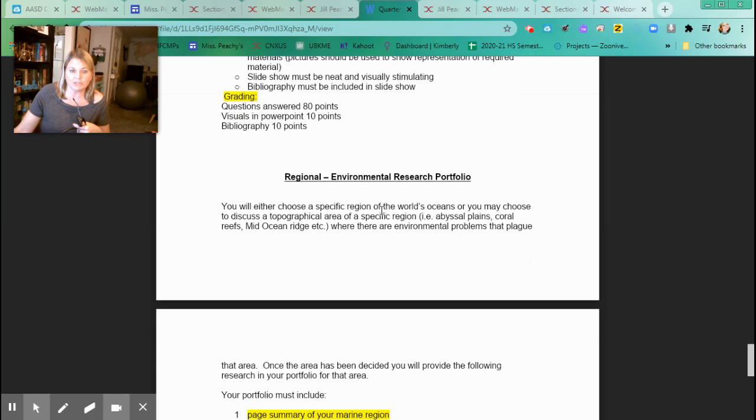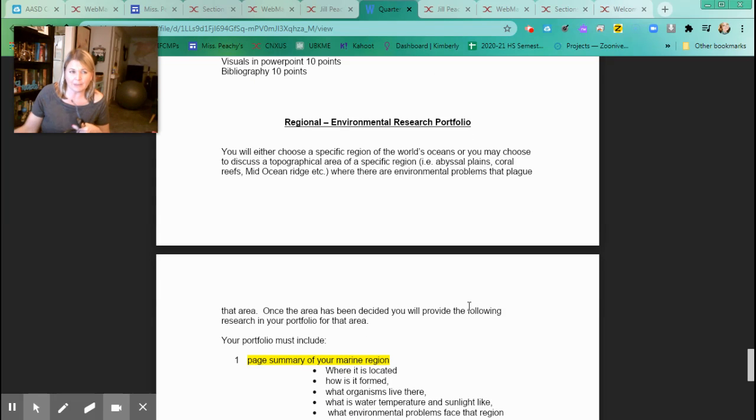Now we have the Regional Environmental Research Portfolio. This is the final project that you can choose from. So you're either going to choose a specific region of the world's oceans, or you may choose to discuss topographical areas of a specific region. For example, the abyssal plains, the coral reefs, the mid-ocean ridges, where there are environmental problems that plague that area. So think about not just the area, but some environmental problems that might plague the area.